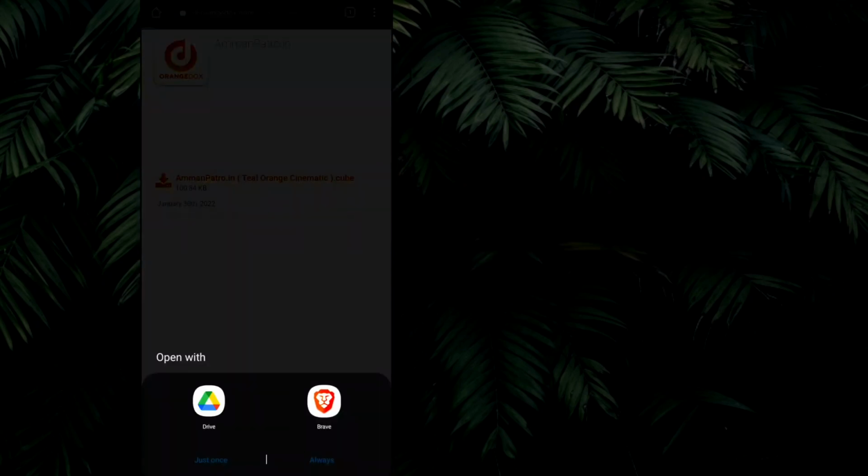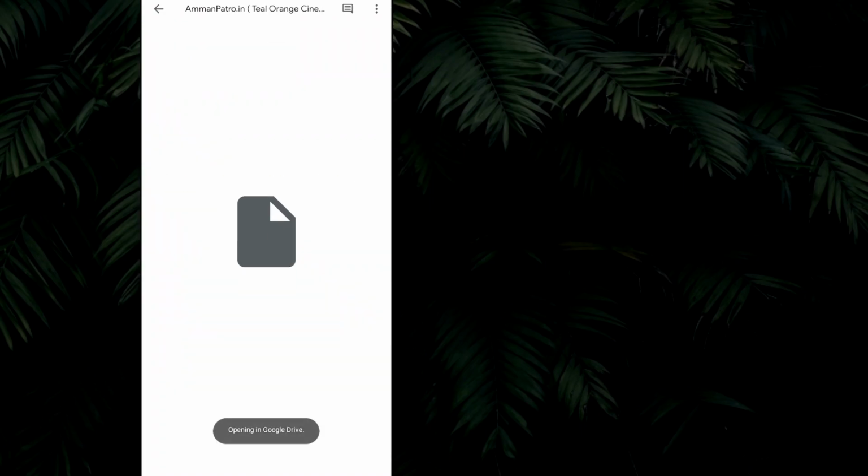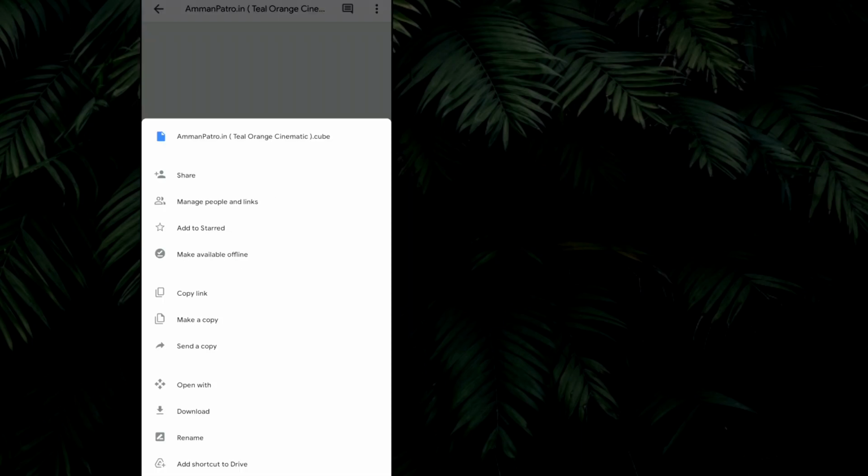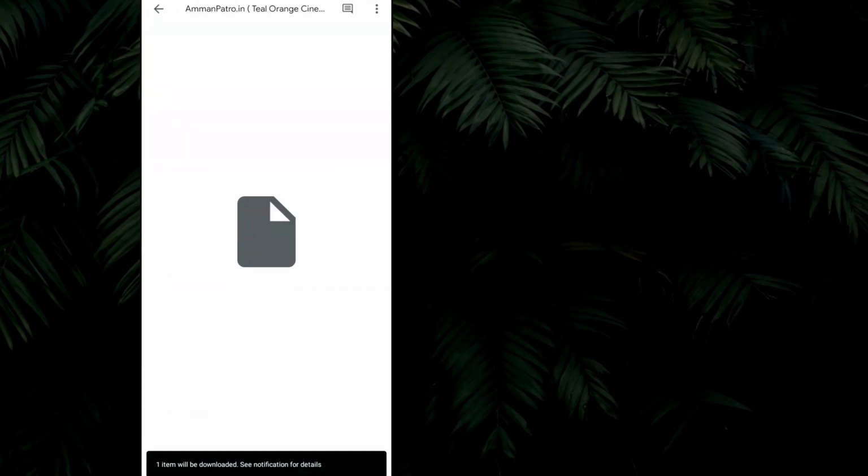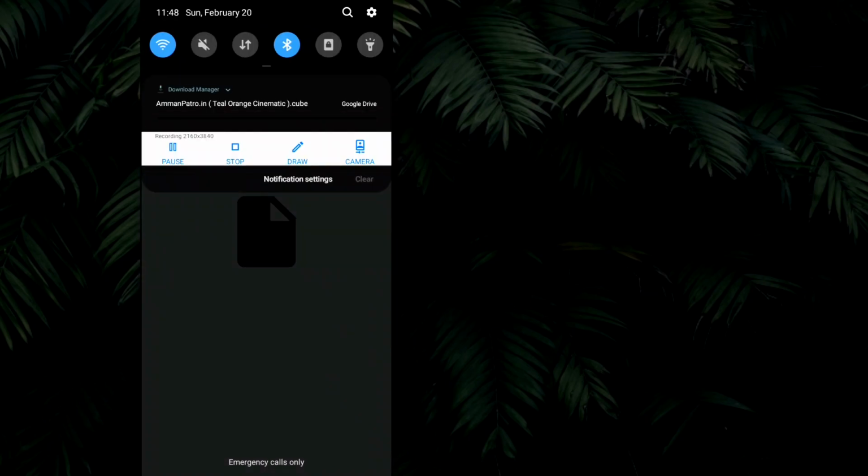and now hit download. Select Google Drive. Select whichever email you want. Now click the triple dot and hit the download button, and it's done. Now you can see how to import this LUT and use it.